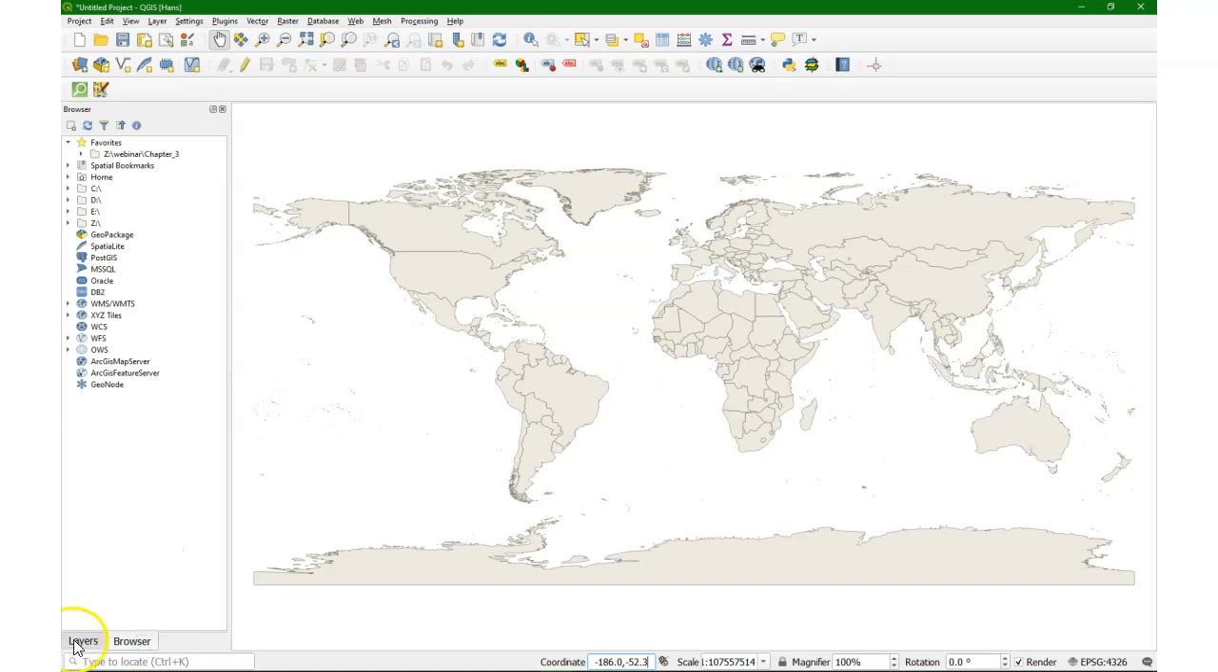In my case, I've dragged the Layers and the Browser panels on top of each other, so they are in different tabs. That saves a bit of space on the screen if you have a small laptop screen.